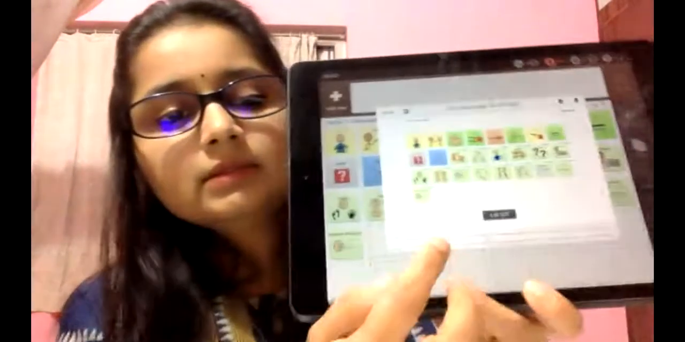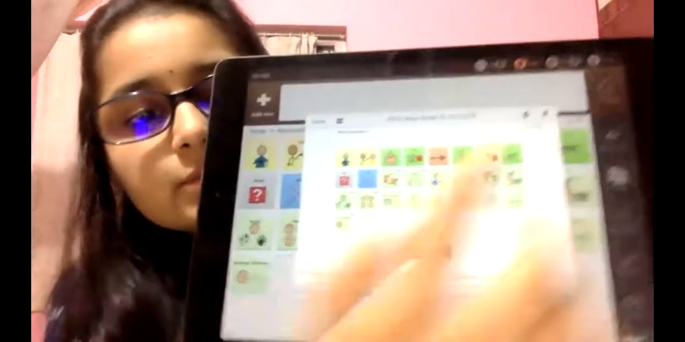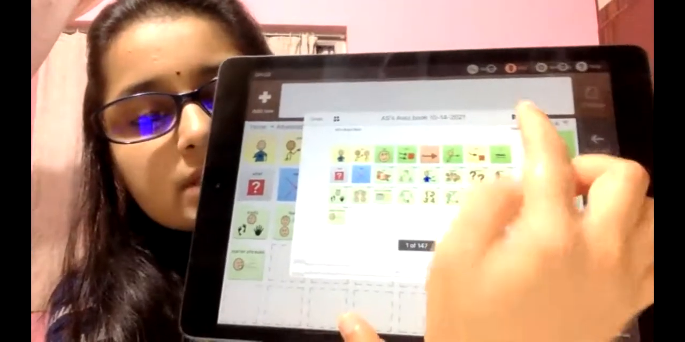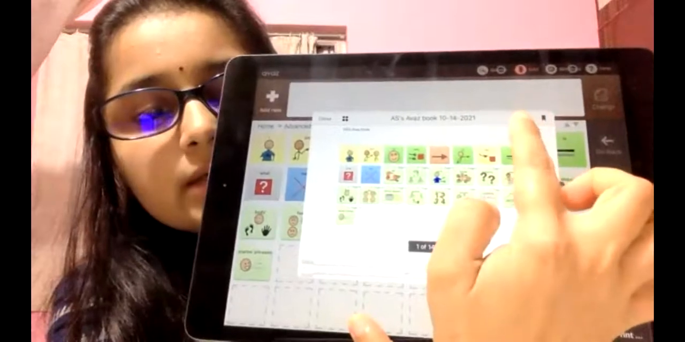You get something like this, which you can save on the same device, or you can export it to your mail. You can send it to your email and then take a printout from there. So these are all examples of printouts taken from Avaz.